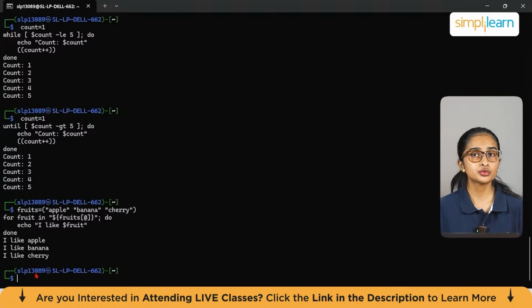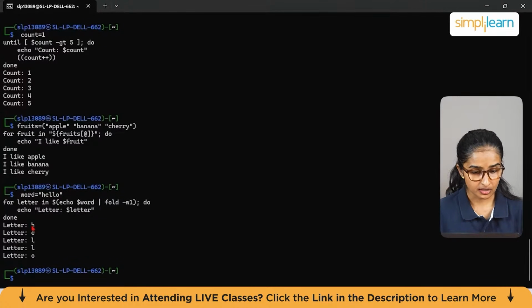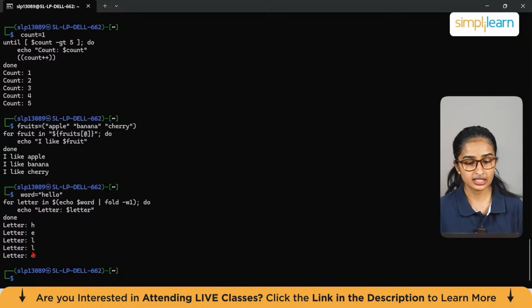You can loop through a string character by character, like scanning a sentence for specific words. For example, as you can see, the fold -w1 command breaks the word into individual characters, and the for loop prints each letter on a new line. In this example, the characters in the word hello have been printed on 5 different lines. H is printed on one line, E on the second, L on the third, the other L on the fourth, and O on the fifth.